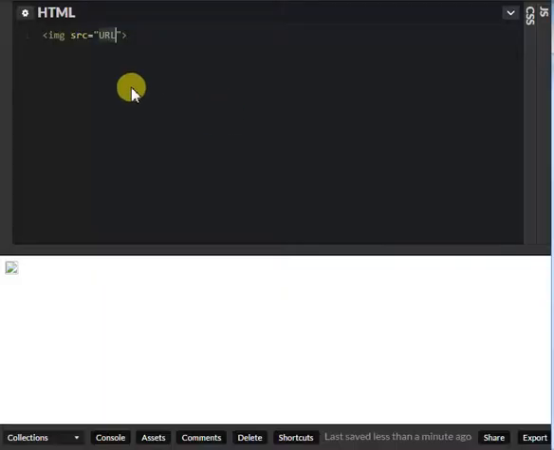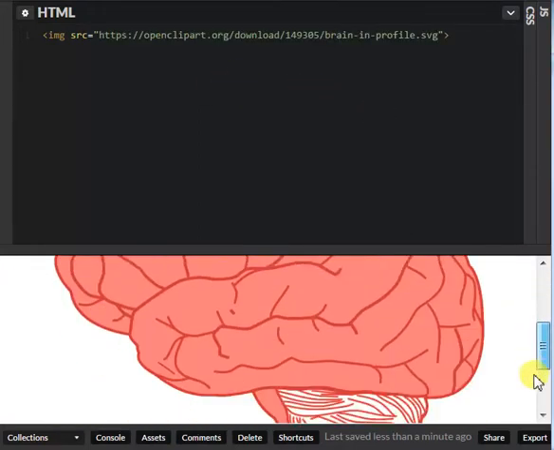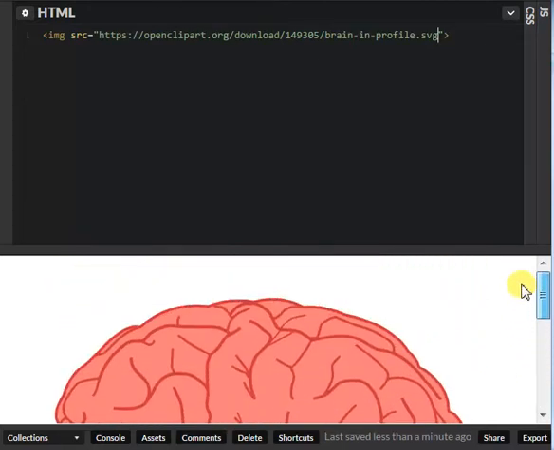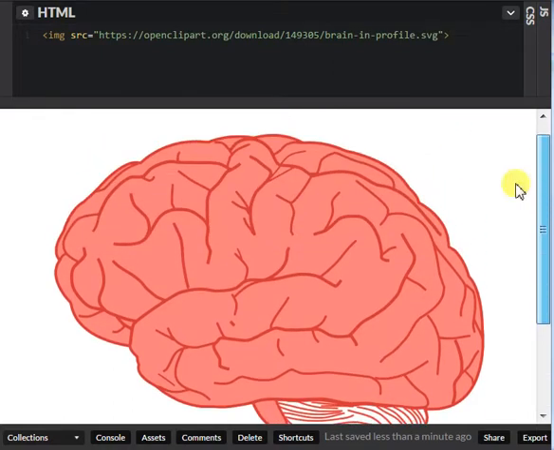Now we're going to go back to our code here, and where we have URL, we're going to paste that URL. And as you can see, the image of the brain now shows up in our web page down below, because our browser now knows that it needs to go to this website, openclipart.org, or this computer, find the folder on that computer known as download 149305, and then look for a file called braininprofile.svg. Once it finds it, it actually loads up the picture here so that we can see it.